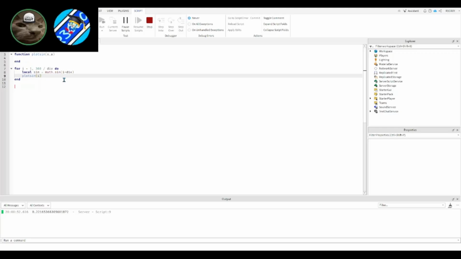So that should be your x value, right? So if you type times div as again, and then comma 10. That's just basically how tall your wave is going to be. Now go to your plot sin function.